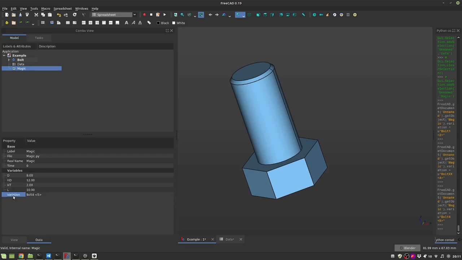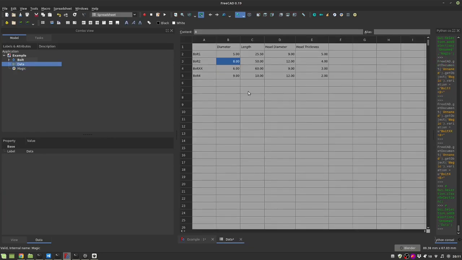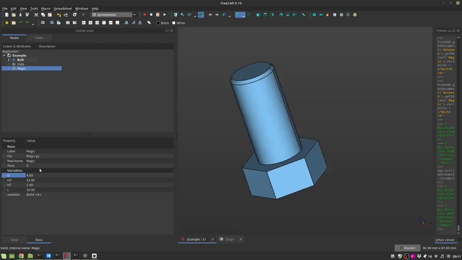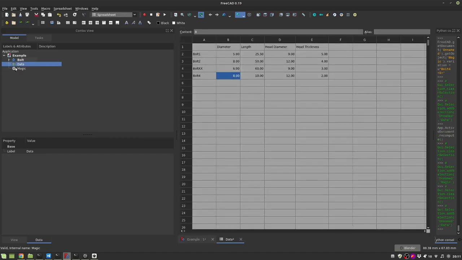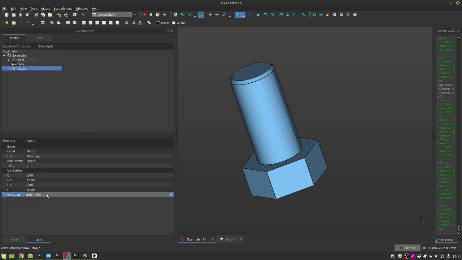So this variation selects these objects, and if we change anything, for example, we are in bolt 4 and right now it has 9 in the spreadsheet. If we change the spreadsheet in bolt 4, 9, for example, for 8, it will automatically change here because it's bound, right? 8. So any change in this spreadsheet will be reflected here, right?